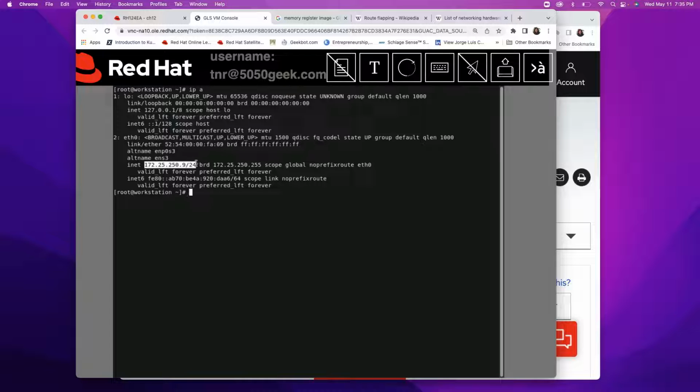172.25.250.9, and it's a /24. What that tells me is I have my first three octets on because it's a /24. And I'm going to go back and show you the diagram, but I want to explain this to you first.